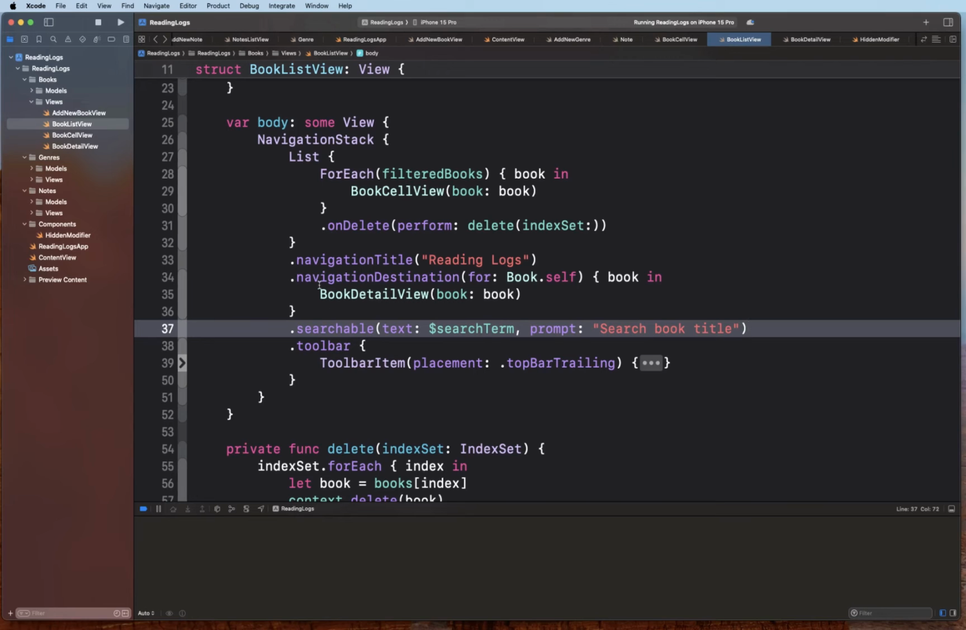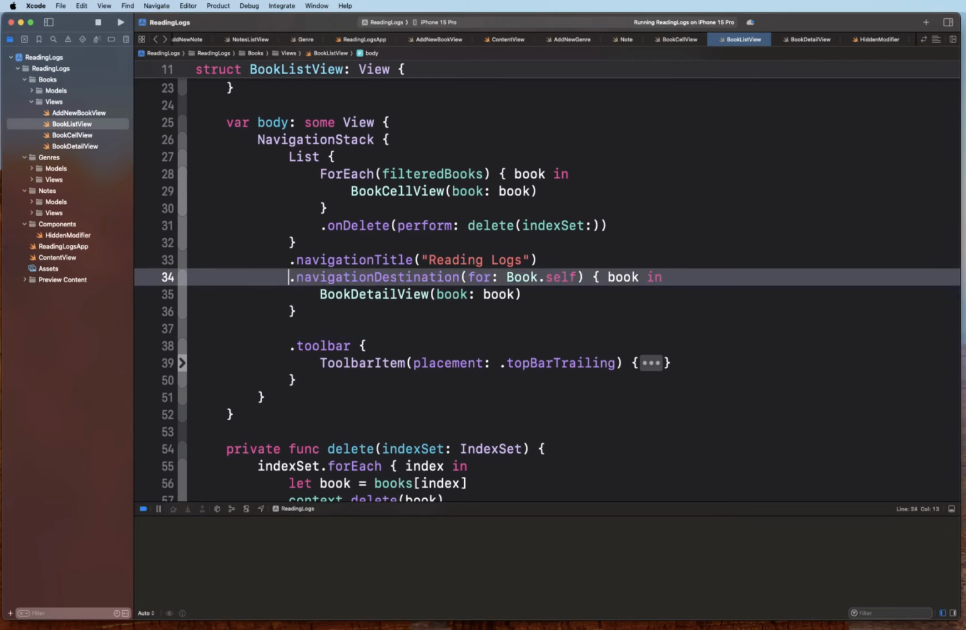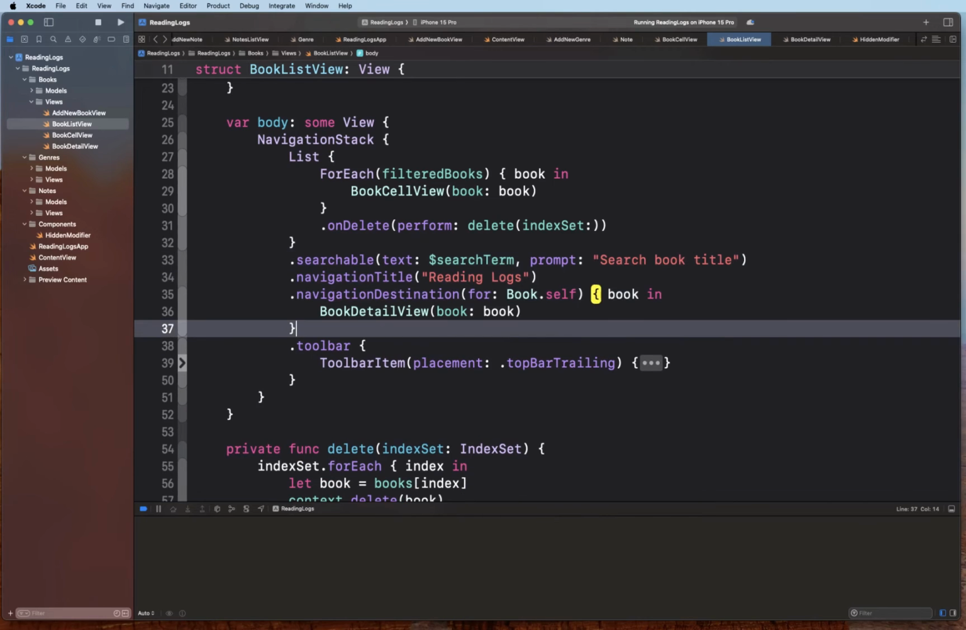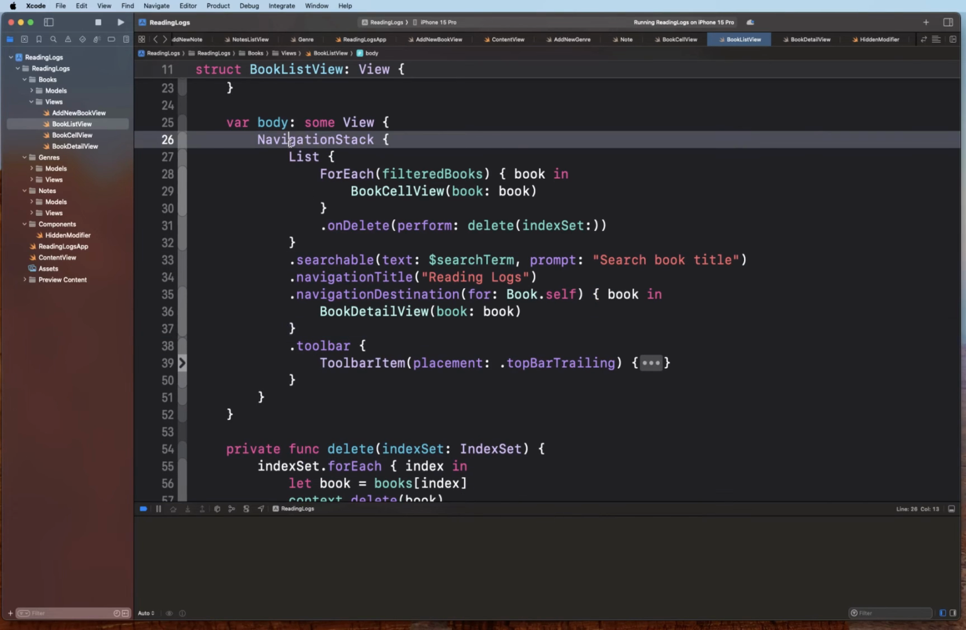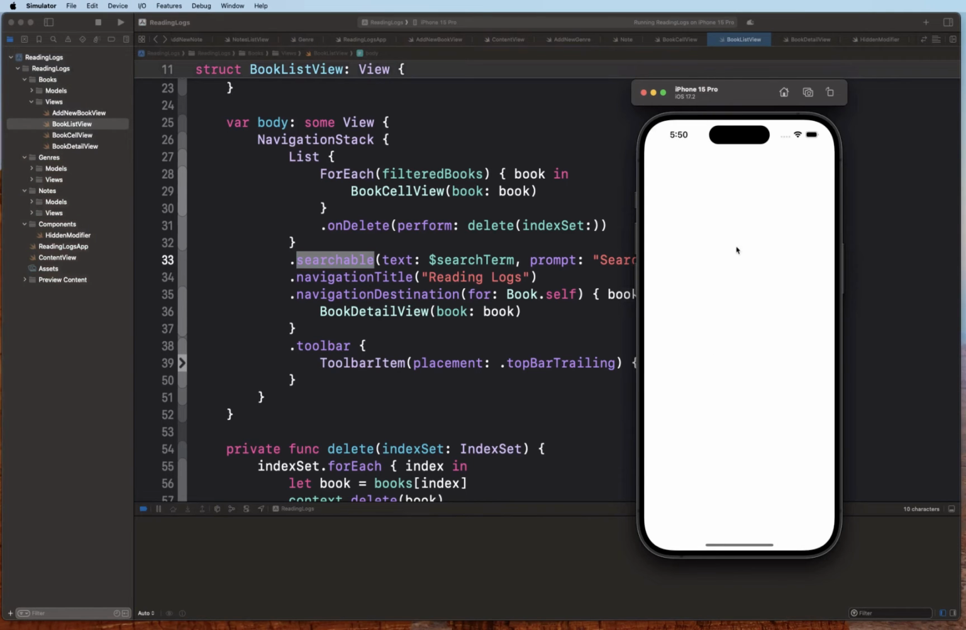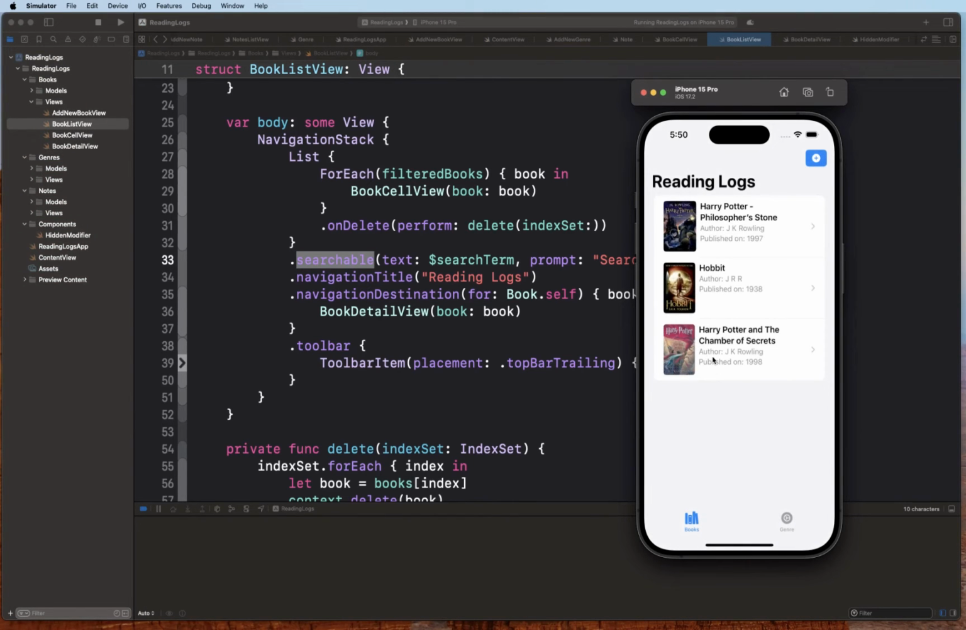It doesn't matter where we are applying it. We can actually apply it right in the list as well, as long as it is contained inside the navigation stack. So the first view inside the navigation stack is the list. Let's go ahead and apply the searchable at that level, and we're going to quickly build and run to make sure that the issue is fixed.